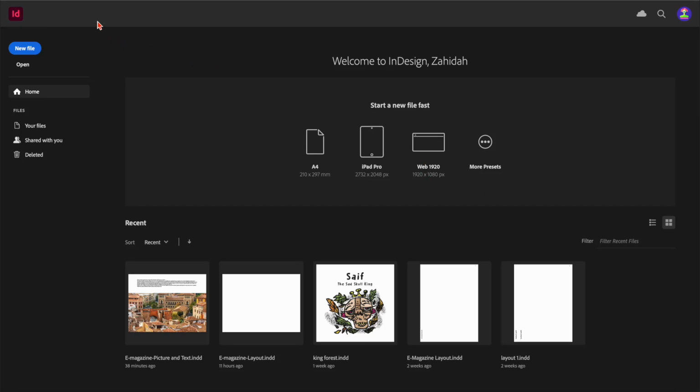Alright, so let's see how to set up your magazine layout in InDesign. Okay, so before we start, let's see what the e-magazine layout is and how I got inspired, how I get an idea before I start the whole project for this e-magazine design.